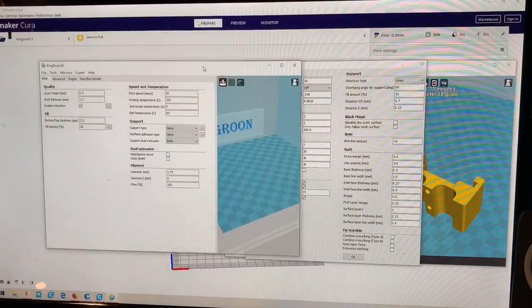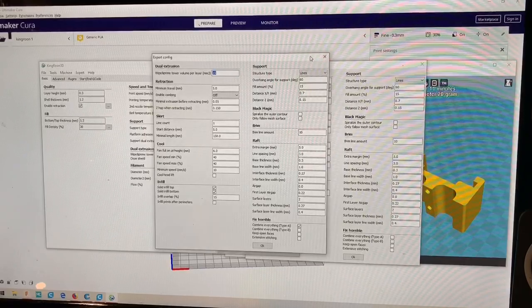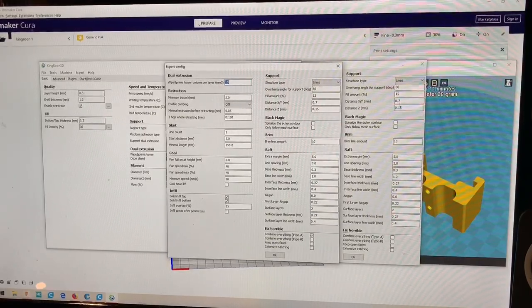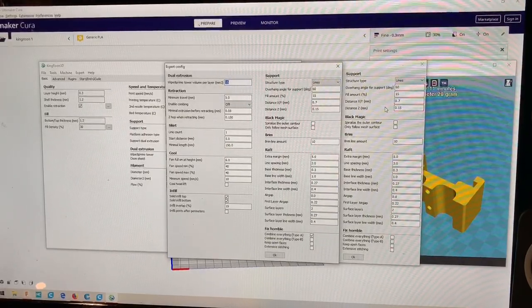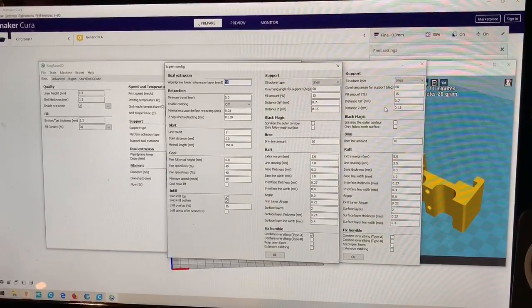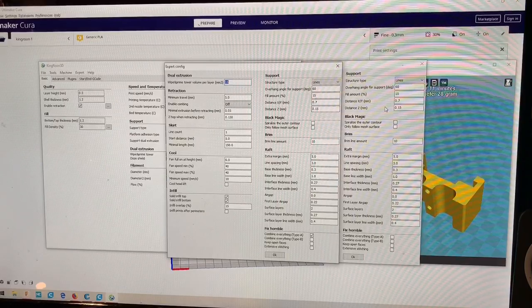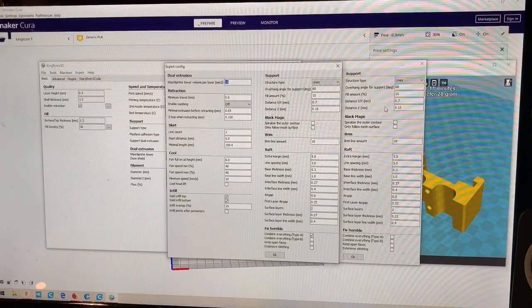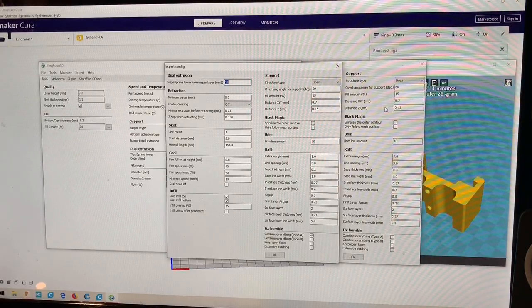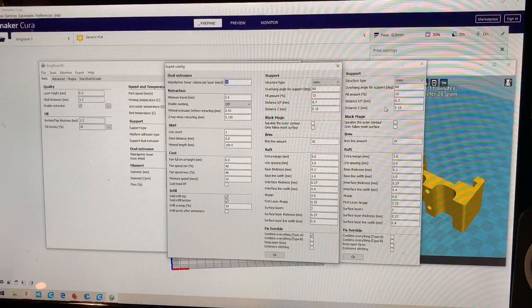Basically, the Kingroon has the exact same options. As you can see here, they're identical. And I've always just left these alone. I've never messed with them. I've always had decent supports with this version of Cura. But I also try to design in a way that I can avoid supports if possible. I know it's not always possible, but I try to make that part of my design process, on how I'm printing it, to minimize the bad look of supports and put them in areas that don't affect the functionality or the look of the part.